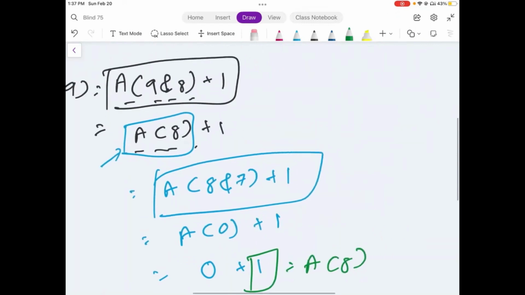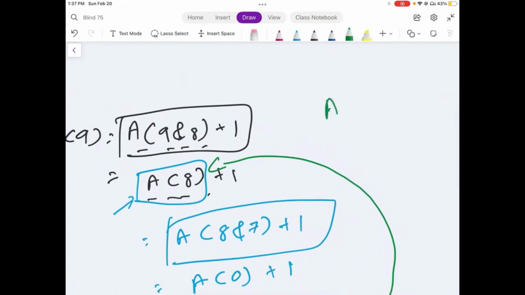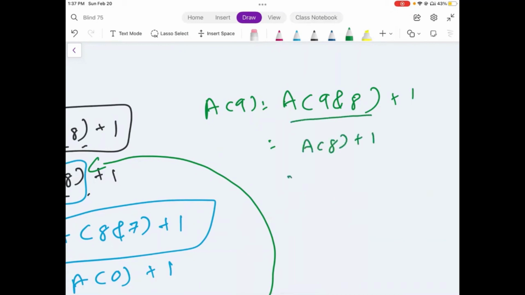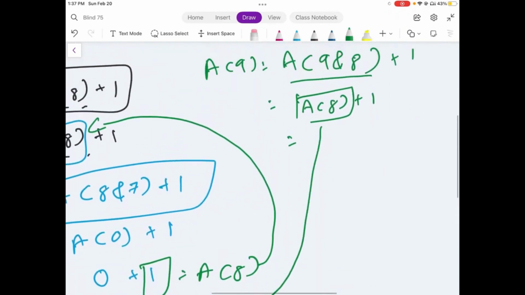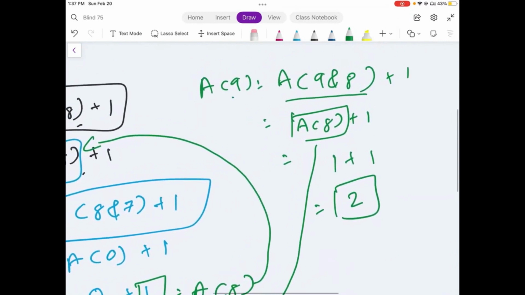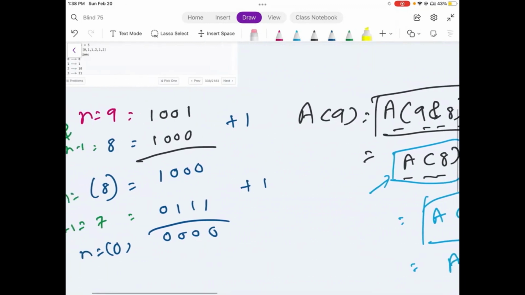Now, if we replace a of 8 over here, we can say that a of 9 is a of 9 AND 8, plus 1. We know that the value of a of 9 AND 8 is a of 8 plus 1, and the value of a of 8 is this 1. So we can say 1 plus 1, and come to the conclusion that the number of ones present in value 9 is 2, which is what we are given over here.